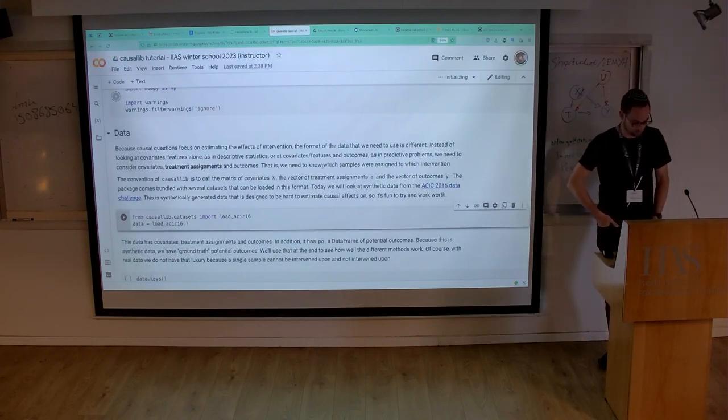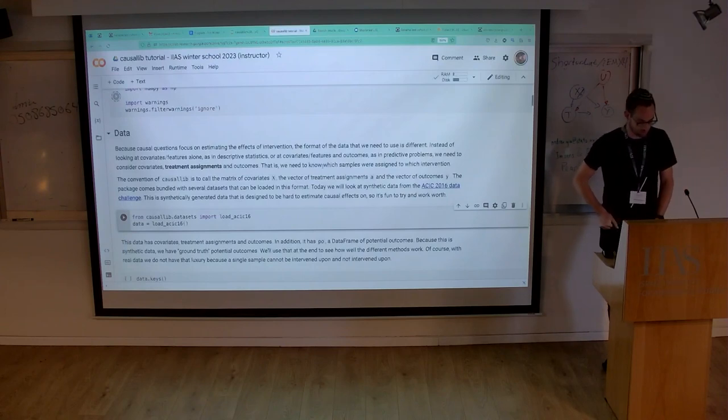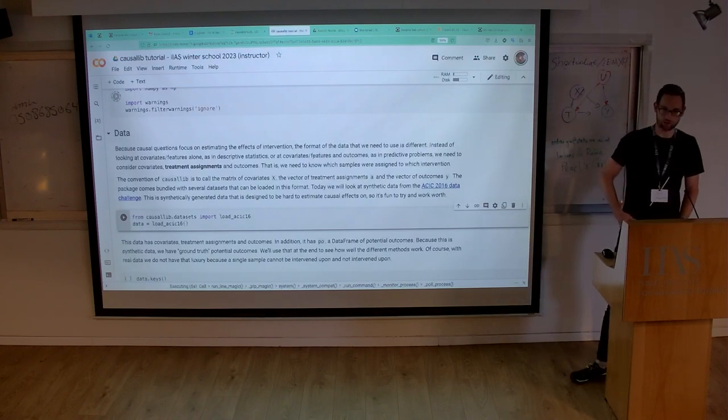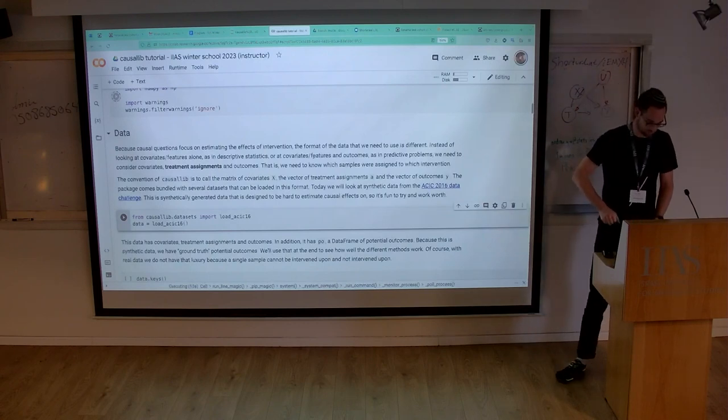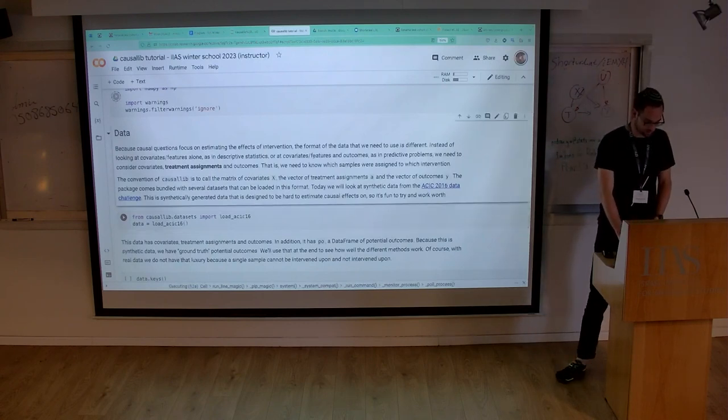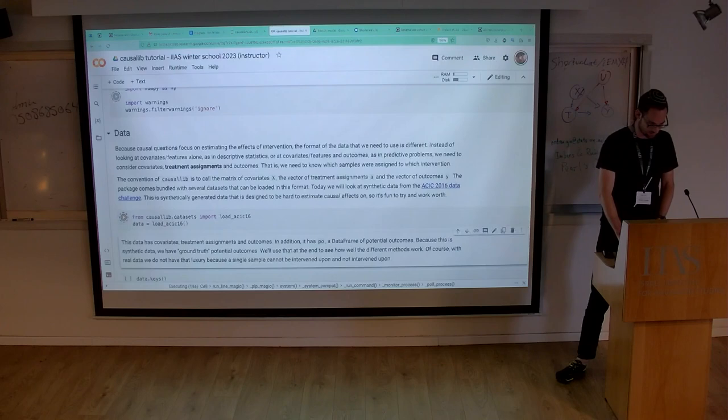So the first thing that's kind of interesting about working with causal inference is that the data looks a little bit different than the regular data that you're used to, let's say, in sklearn type of applications, right? So you're used to having covariates, features, depending on where you come from, and some sort of outcomes. And you can make a predictive model or descriptive statistics, and so on and so forth.